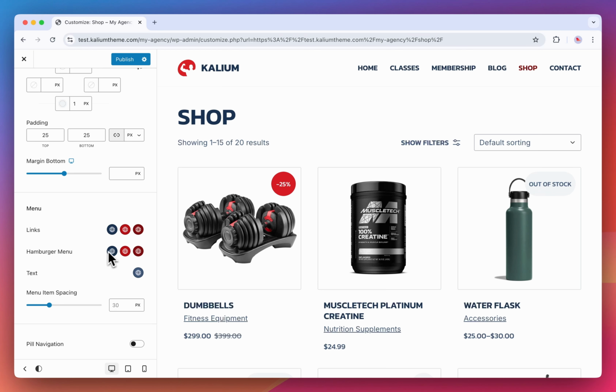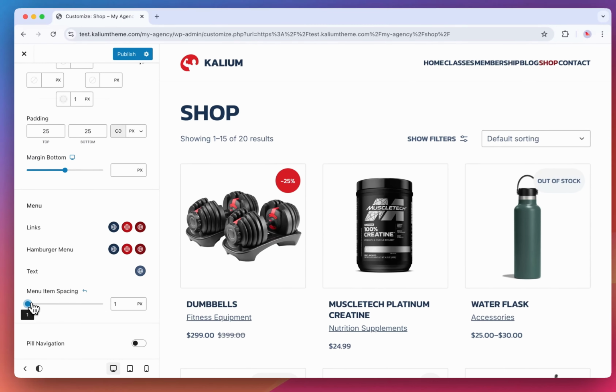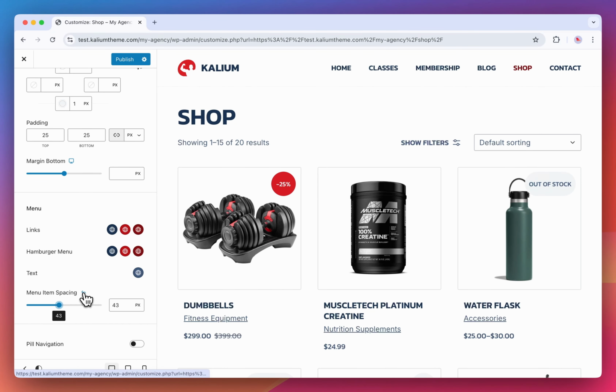Moving on to the hamburger menu styling. This is the menu trigger, often represented by 3 lines. We'll discuss this in more detail later. You can set the text color for any non-linked text in the menu. Additionally, the menu item spacing option lets you adjust the gap between menu items, which you can see live in action as it widens or narrows the spacing.